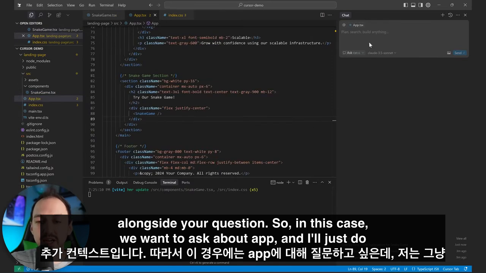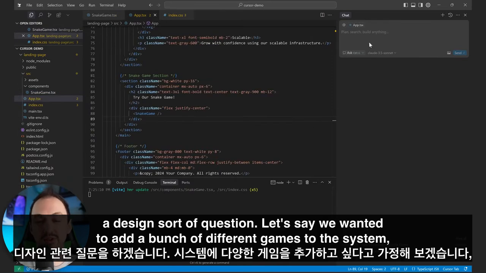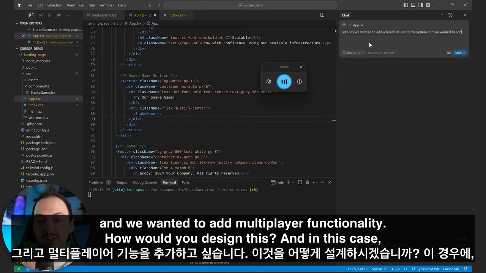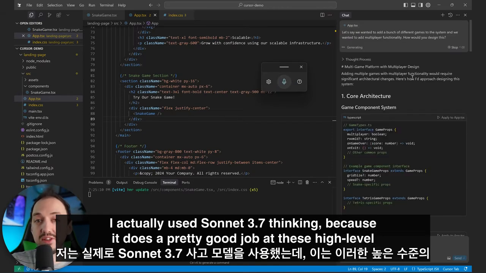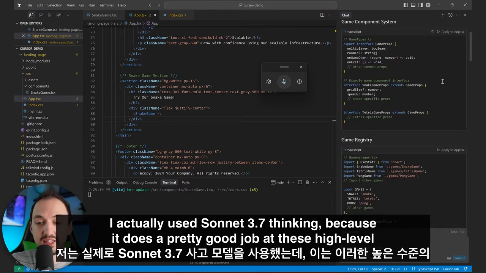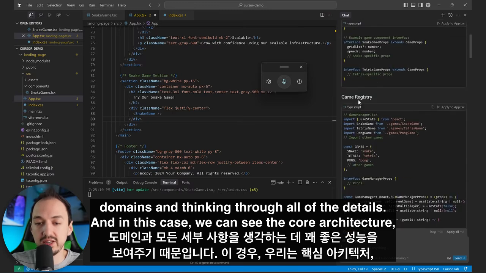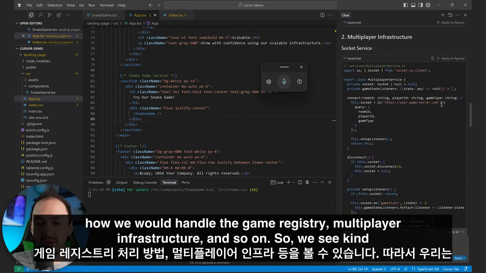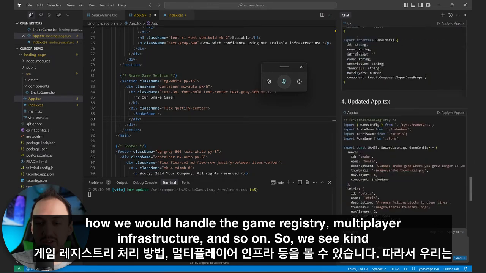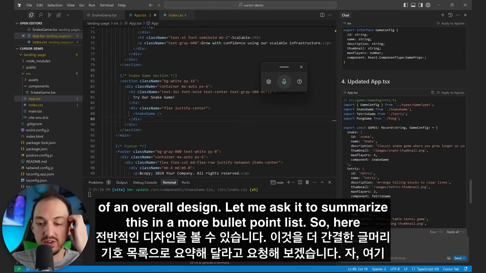So in this case, we want to ask about app, and I'll just do a design sort of question. Let's say we wanted to add a bunch of different games to the system and we wanted to add multiplayer functionality. How would you design this? And in this case, I actually used Sonnet 3.7 thinking because it does a pretty good job at these high-level designs and thinking through all of the details. And in this case, we can see the core architecture, how we would handle the game registry, multiplayer infrastructure, and so on. So we see kind of an overall design.